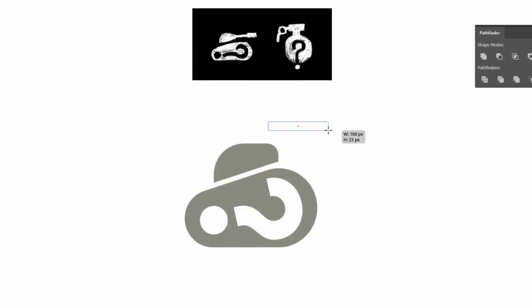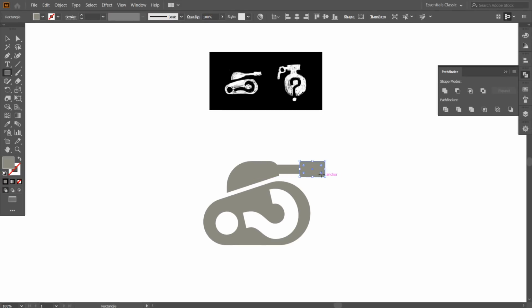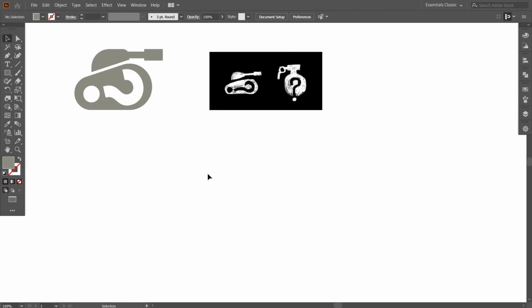Make a horizontal rectangle, and place it here. Then I stretch it a little. Then make another one like this. And it's done. Passing to the grenade concept.